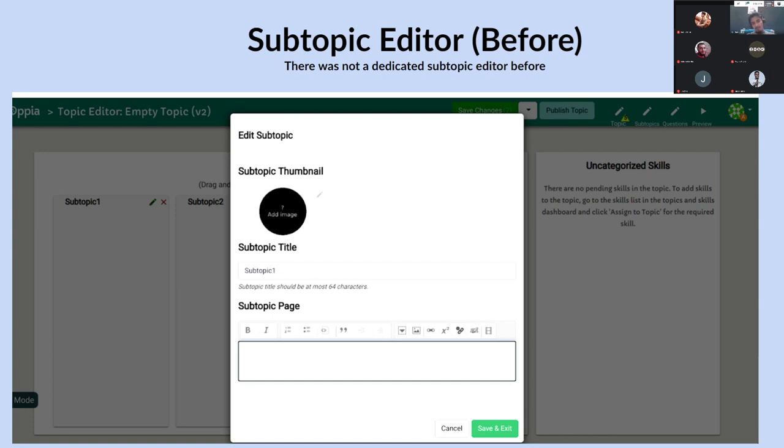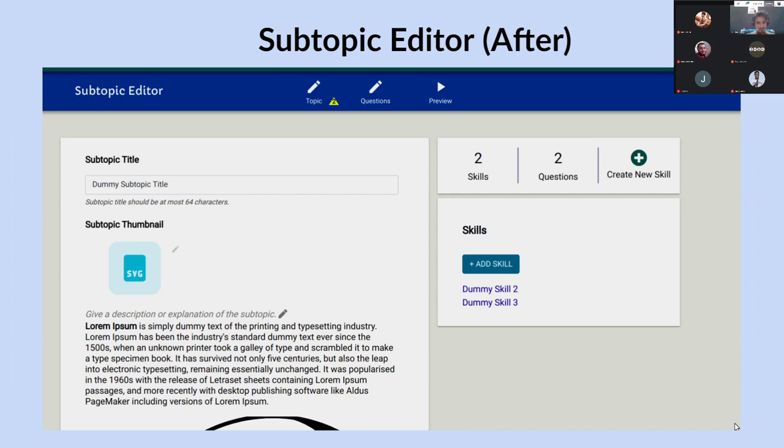So before GSoC, this was how the subtopic editor looked. It was basically a modal, and we didn't have a dedicated subtopic editor. So this is how the subtopic editor looks now. We have a dedicated subtopic editor now. It shows us the skills, number of questions, and we can even create a skill from the subtopic editor itself now. We also have a preview tab for the subtopic.